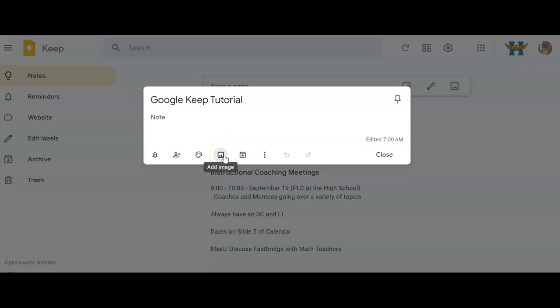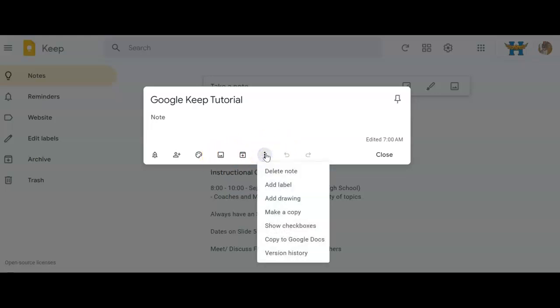You can add your own image, which I've seen a lot of people do, where they'll go to Canva or they'll go to Google Slides and they'll create a really cute header, and then they will add that with their notes, so it's really nice and pretty when you pull up all of your notes. So you can definitely do that, or find an image that goes with it. And then we already kind of talked about this, but you can add a label, you can add a drawing, and so on and so forth.